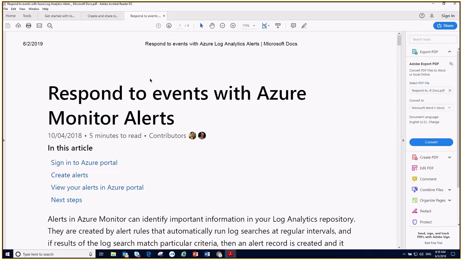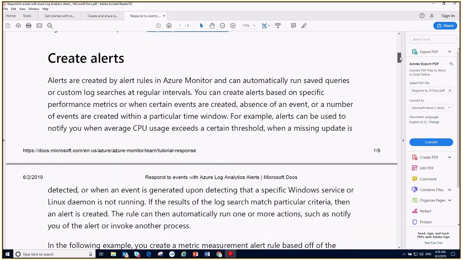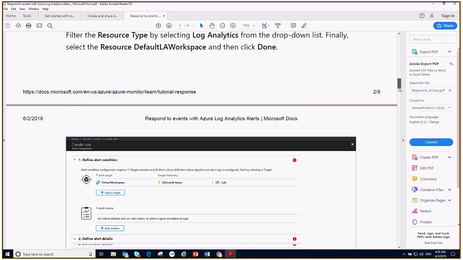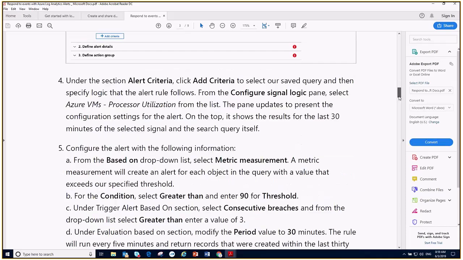So in this case, we are going to create an alert. We're going to view the alert in the Azure portal. Everybody so far so good? We are going to create an alert. So we go back into the portal and we're going to select alert, back to our Monitor and go into alert. We're going to create a new alert rule. Define the alert rule. We're going to define a criteria and all that stuff.